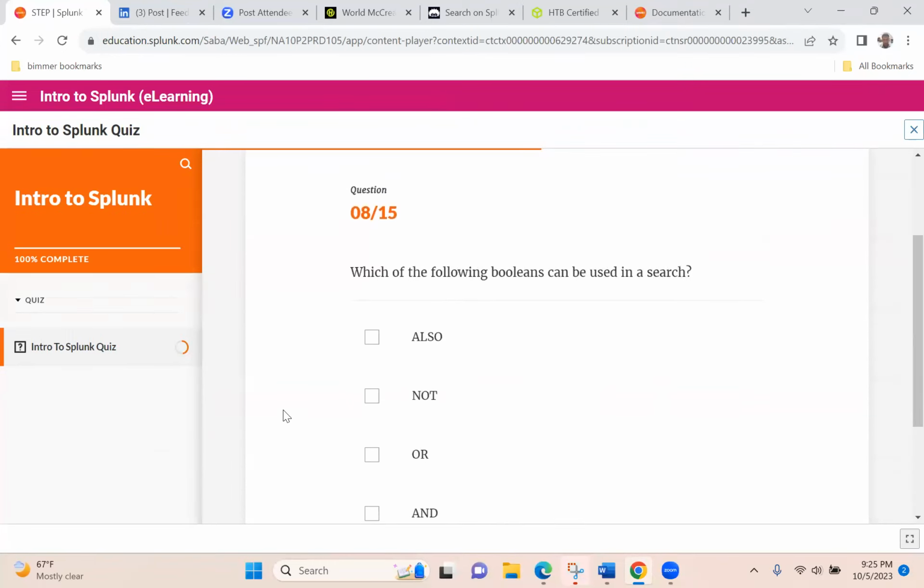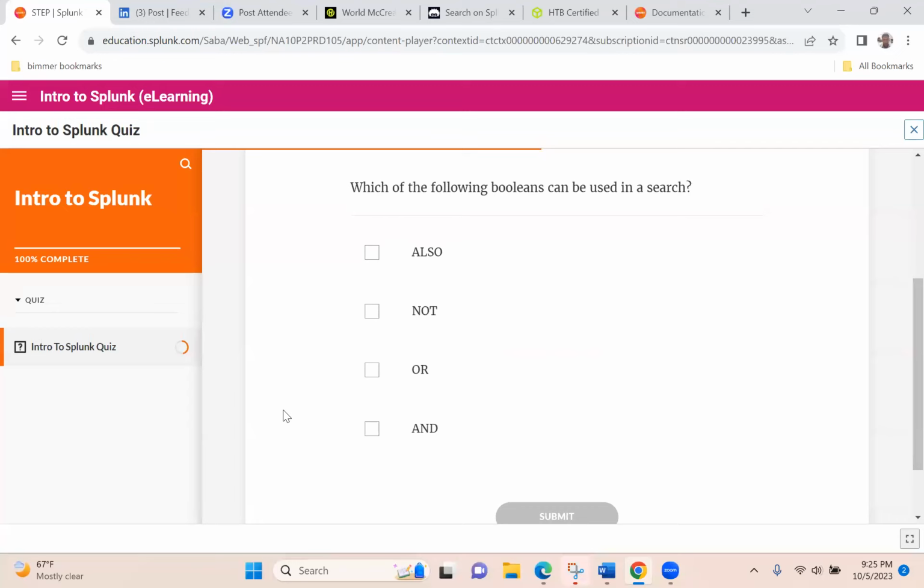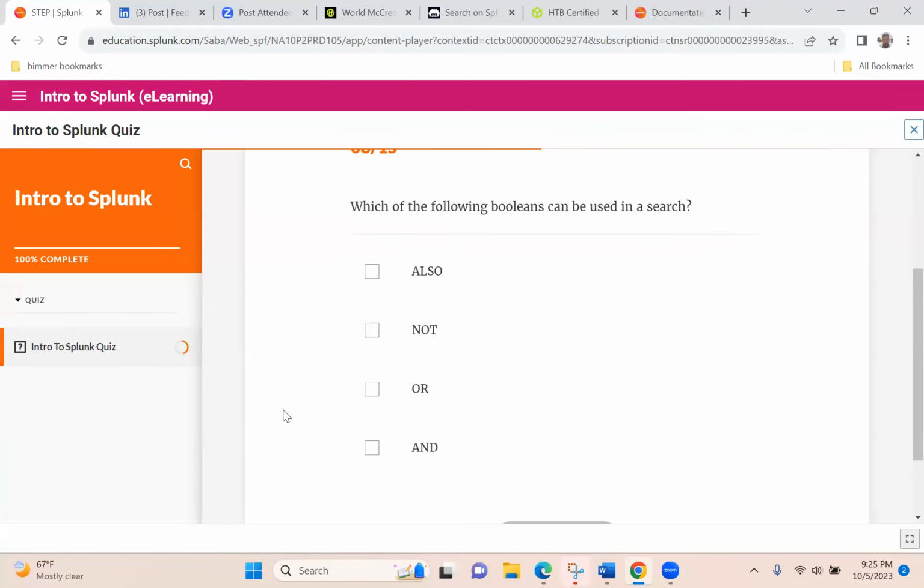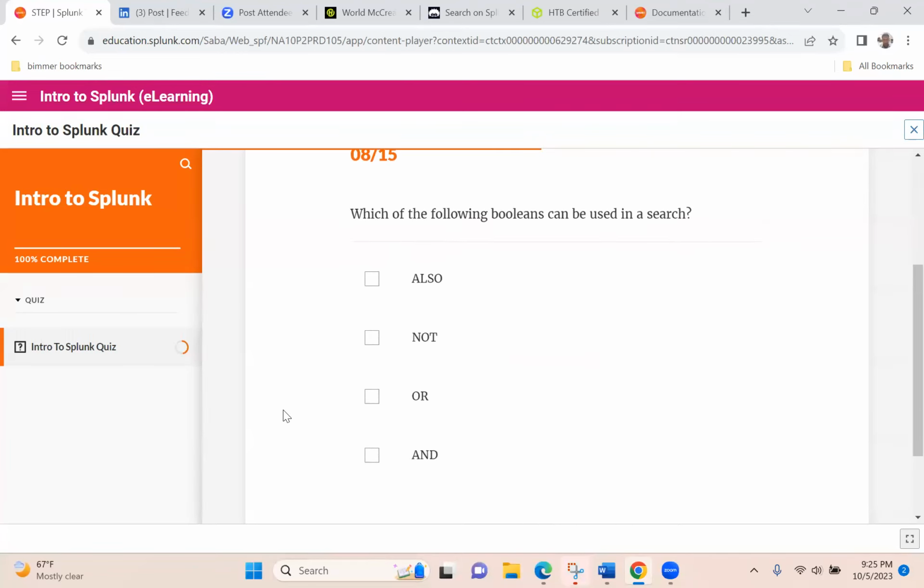All right. Number 8. Which of the following Booleans can be used in a search? Now, Booleans, most any programming language uses Booleans. We use them for pretty much filtering and helping us make the search a little more direct, or indirect if you want to eliminate some information that you're looking for. But you can't use every Boolean from other programming languages in Splunk. The only ones that they allow in Splunk that we've learned thus far, what do we remember them using?